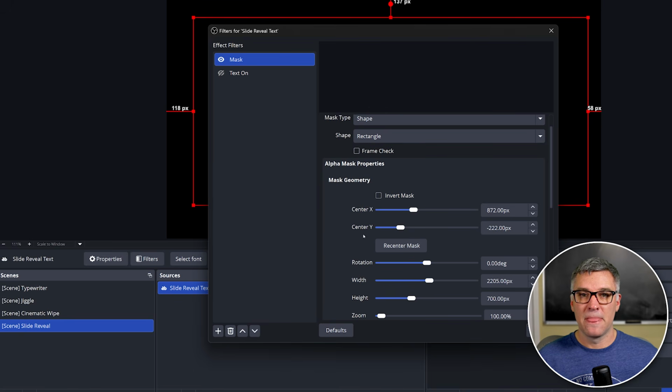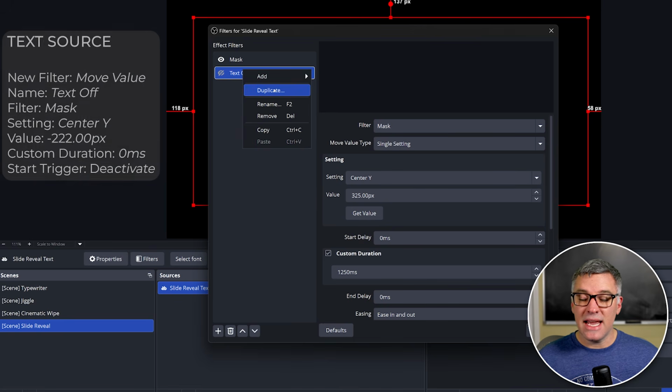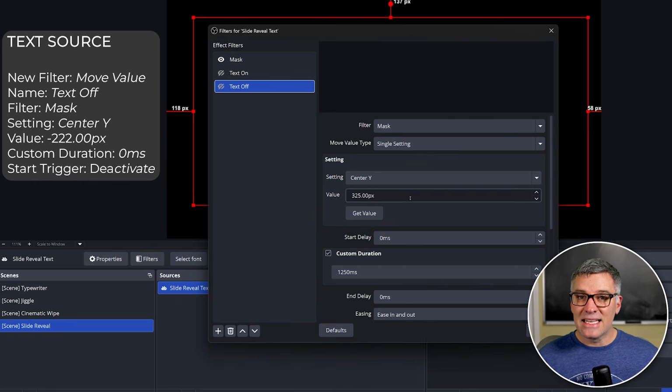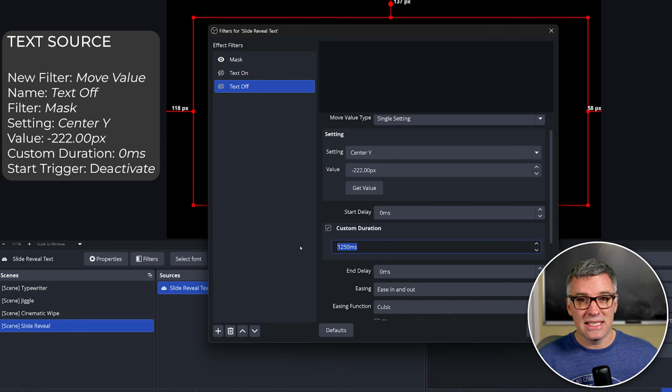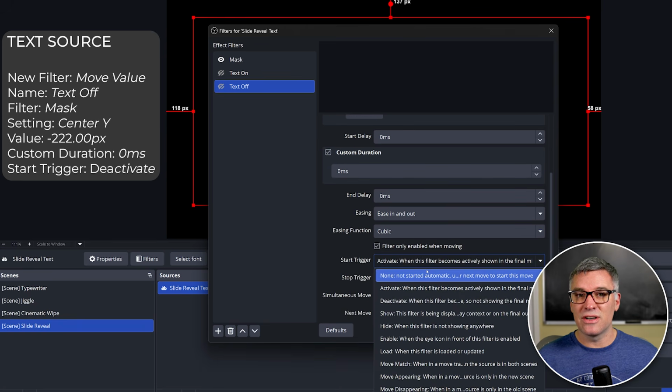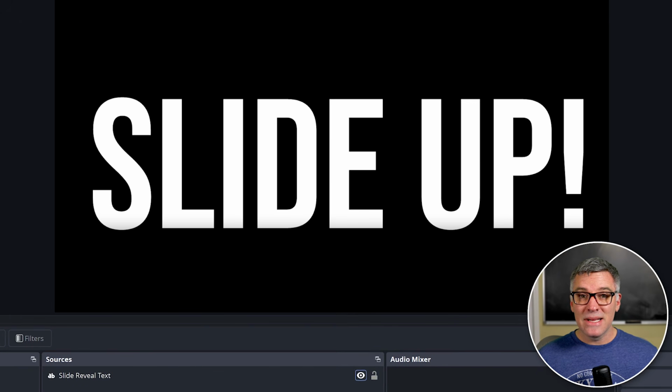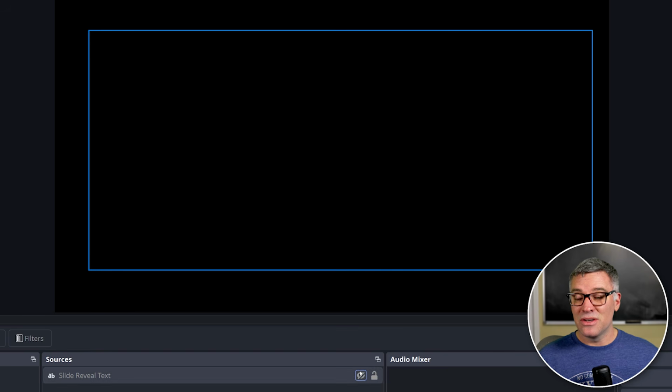Right-click your Text On filter, duplicate it, and rename the new one Text Off. Again, click Get Value to grab this new off-screen position, set the duration to 0 milliseconds, and set the start trigger to deactivate. Now, when you toggle the text on, it slides up and resets the animation when you toggle it off.